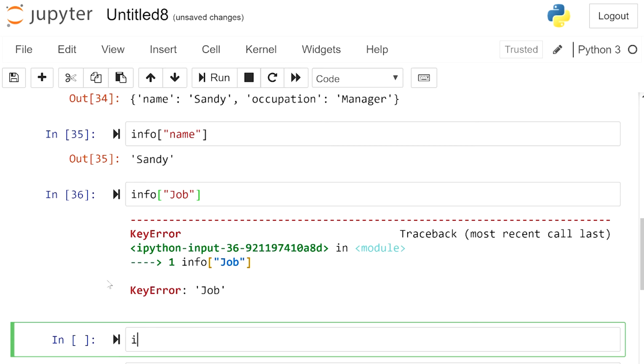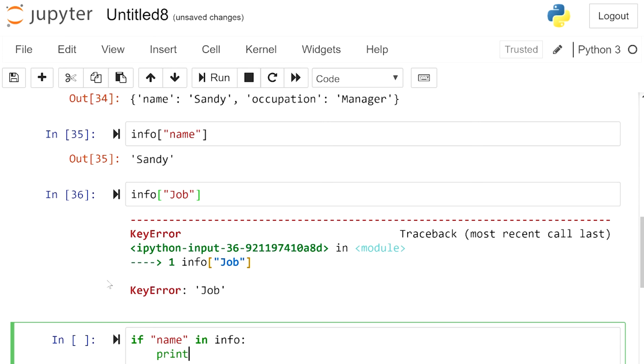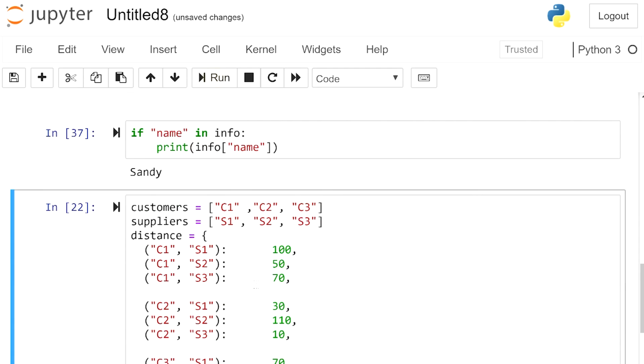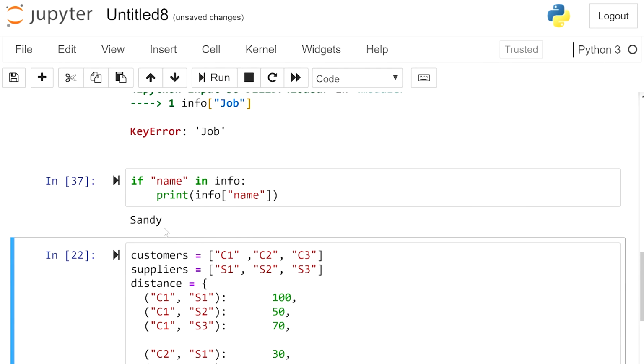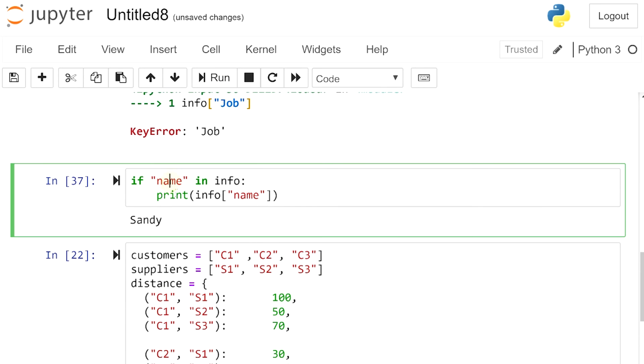Let's write a conditional statement. If name in info, colon, print info name, print its value. Okay, we run this, then you see the result is Sandy. So name is in this dictionary, info, and its value is Sandy.